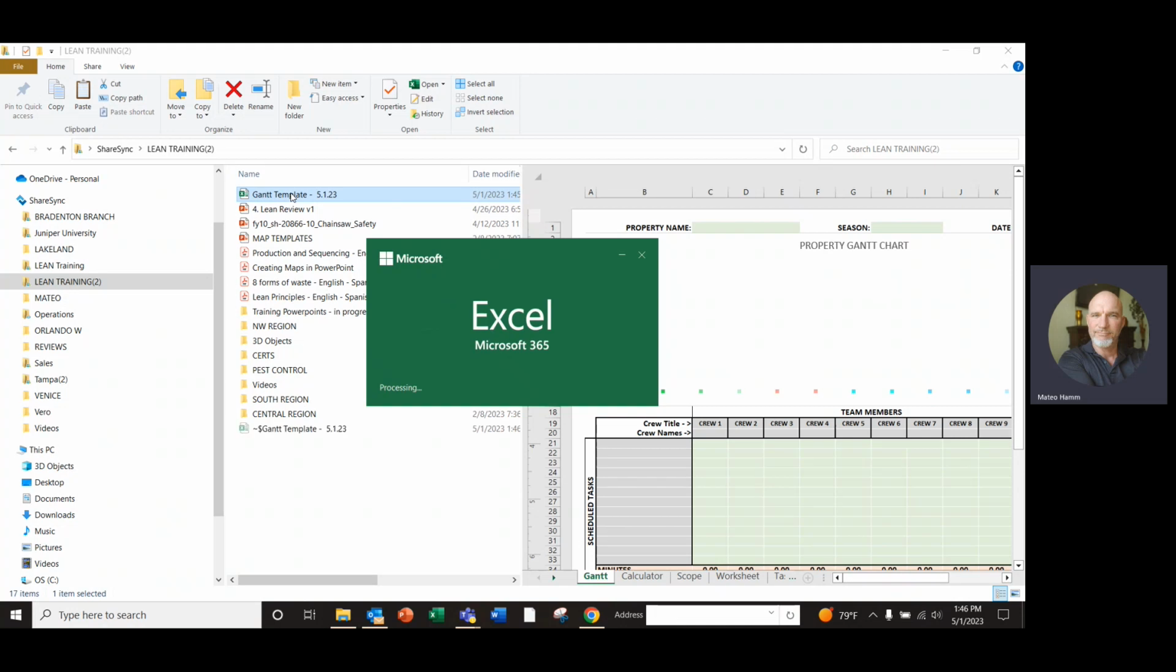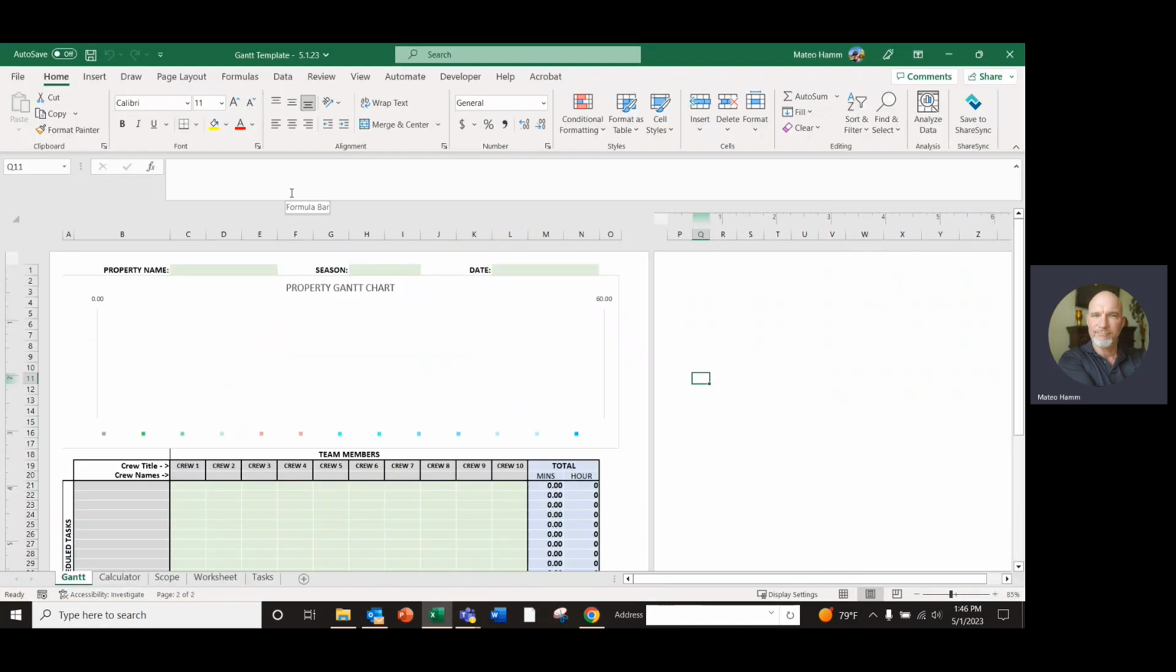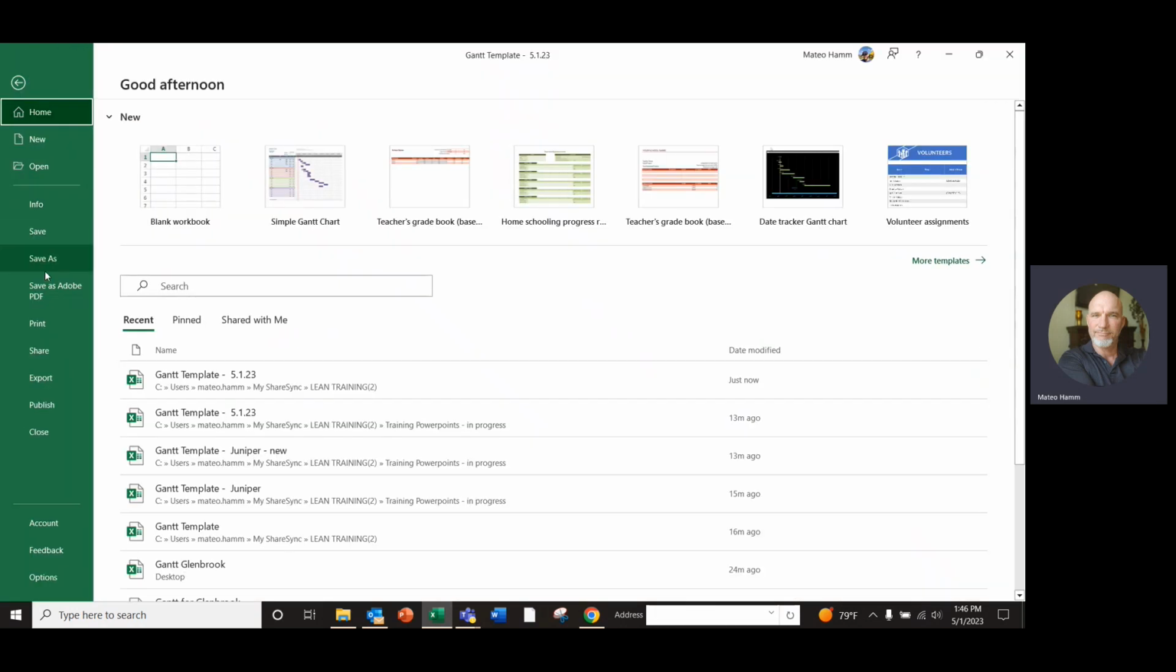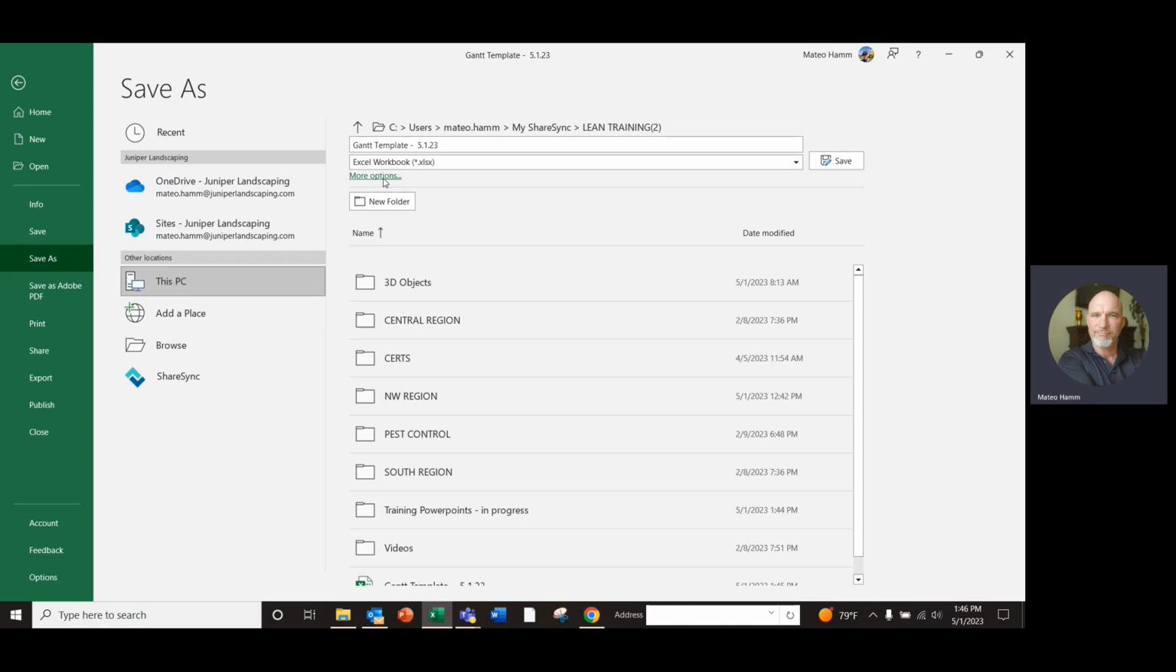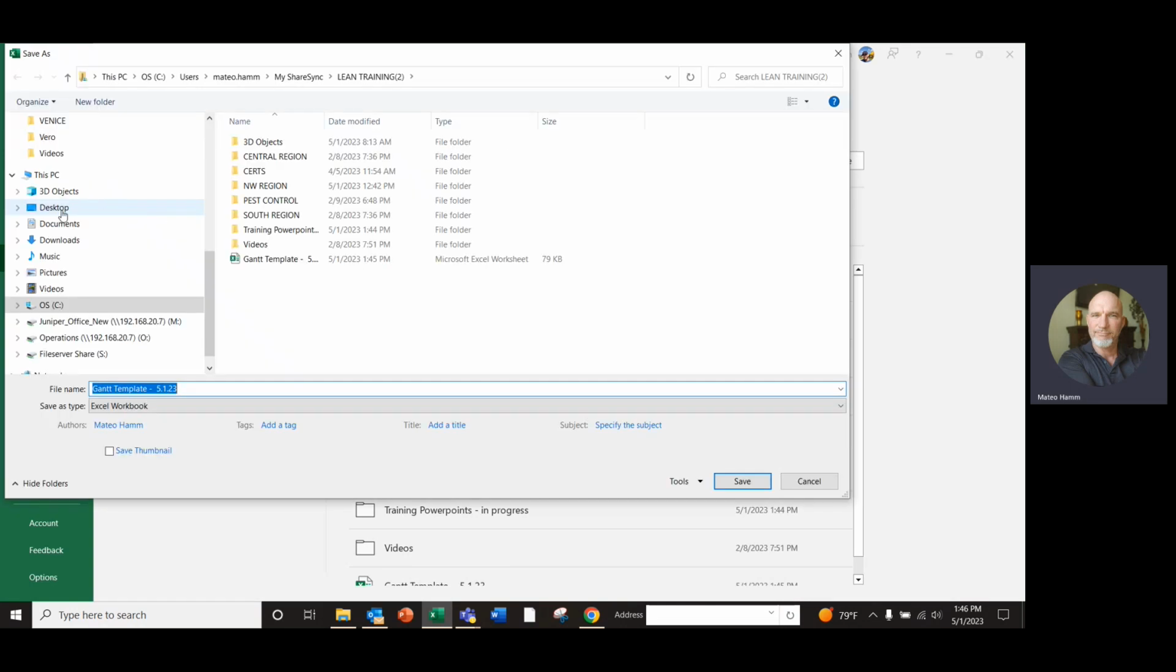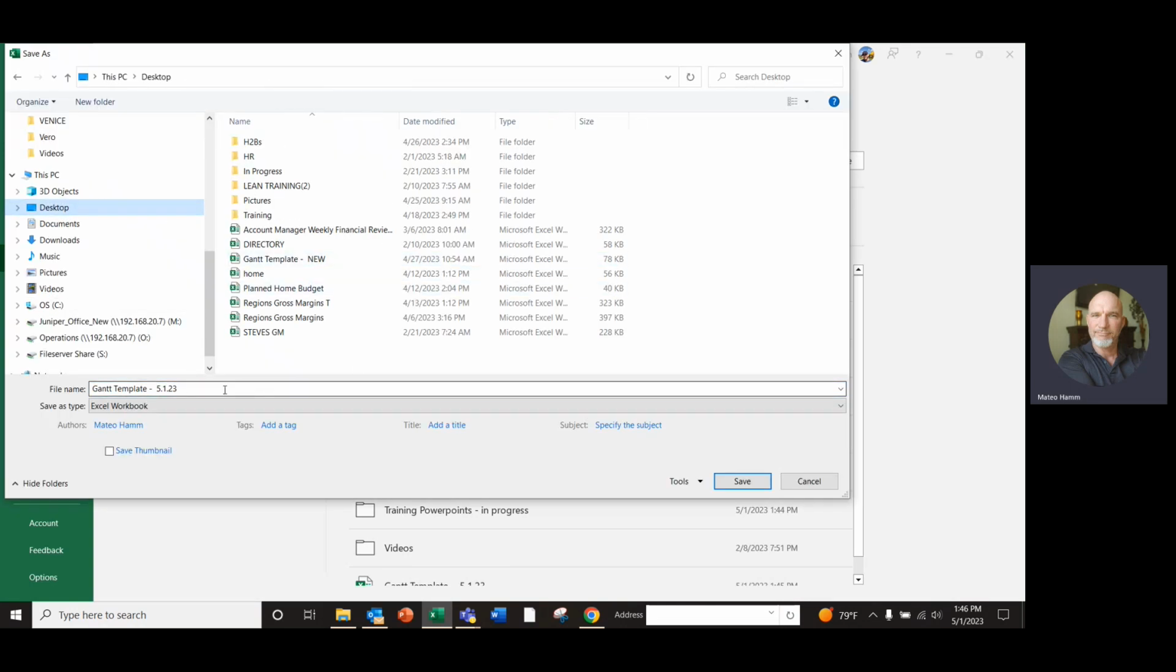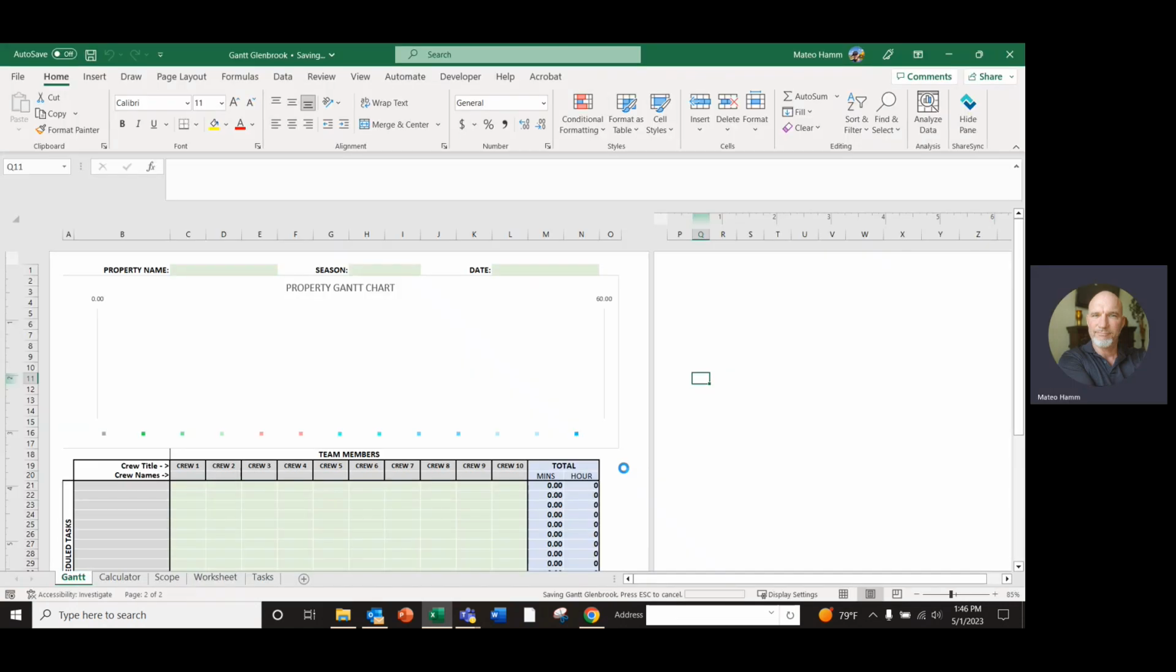So the first thing that you're going to want to do for this Gantt is to save it. You don't want to save it in this folder. You want to open Save As and go to your desktop. I always recommend putting everything on your desktop because that's where you'll find it. So save the Gantt for whatever property you want to do. So let's call this one Glenbrook. So it's going to be on my desktop. Perfect. Now that you saved it, you can start working the Gantt.